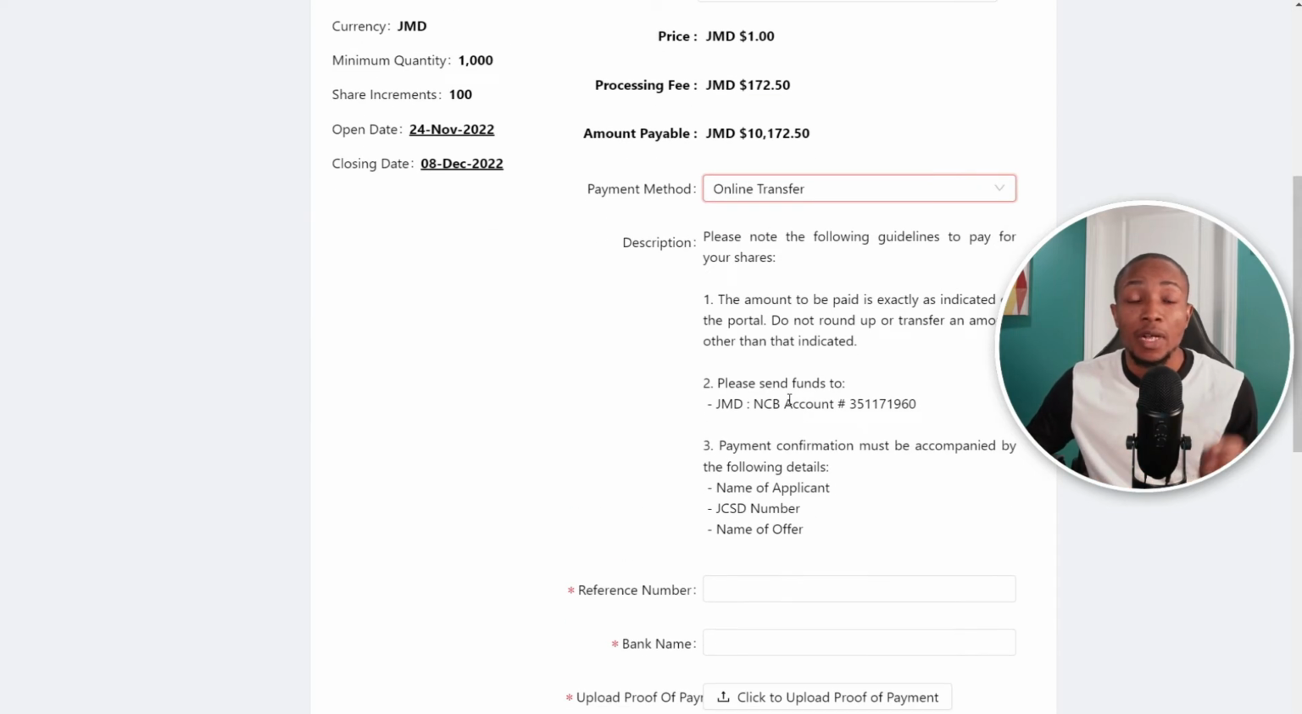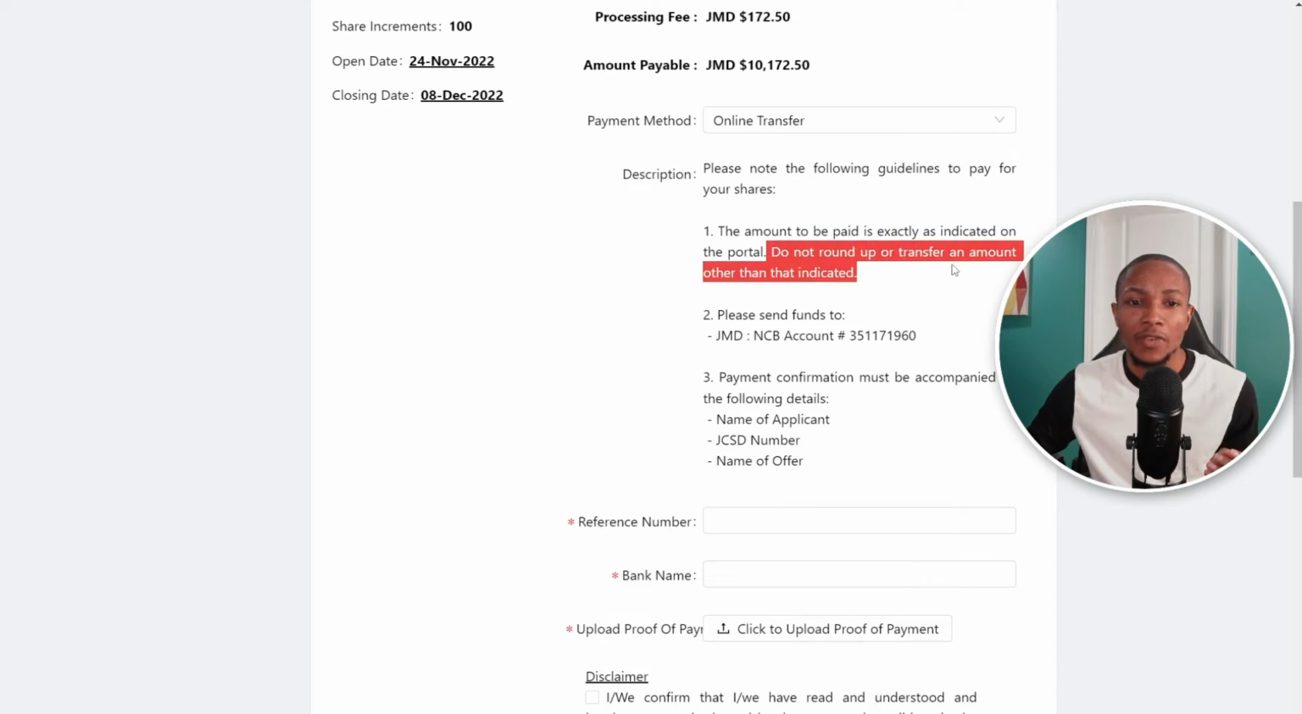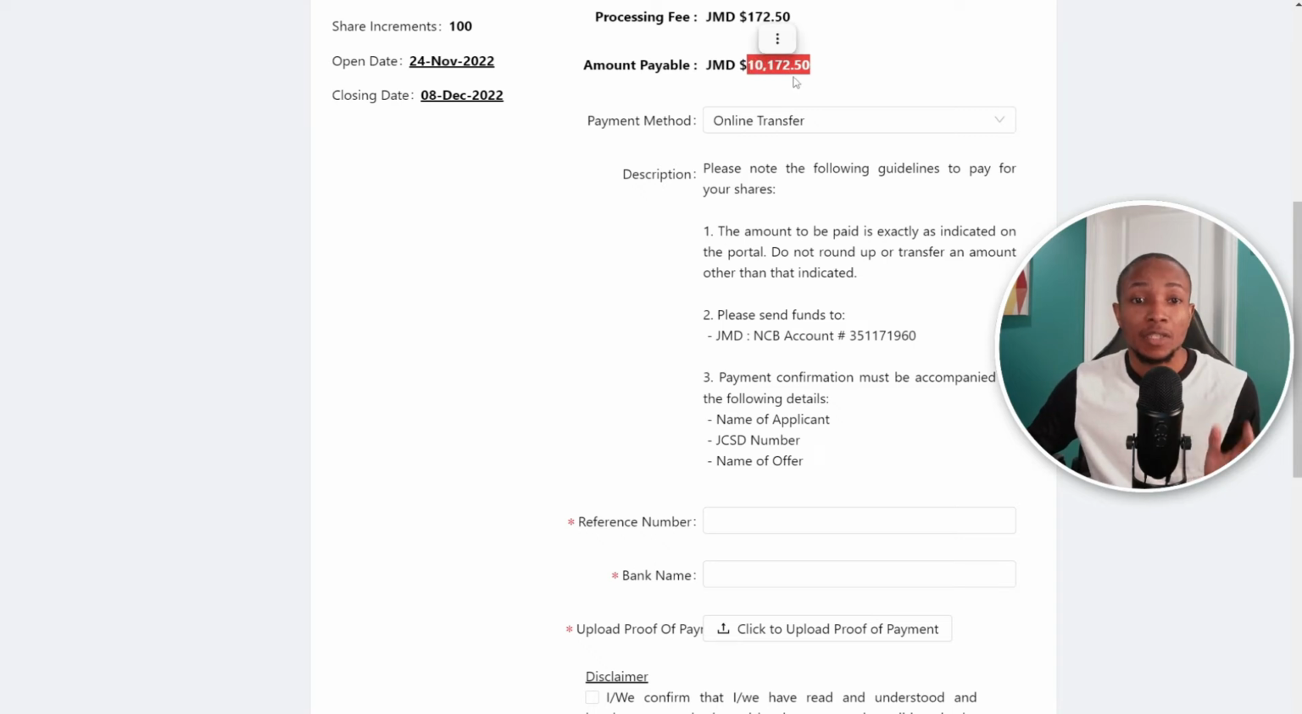Get the account number, add it on your online platform, and make the online transfer. In the description of your online transfer, ensure to specify the applicant name, the JCSD number, and the name of the offering. So in this case, it's Regency IPO. And very importantly, number one, do not round up or transfer an amount other than indicated. So you're going to transfer exactly $10,172.50, whatever you are applying for. You're going to specify the reference number and the institution which you are making the payment from.